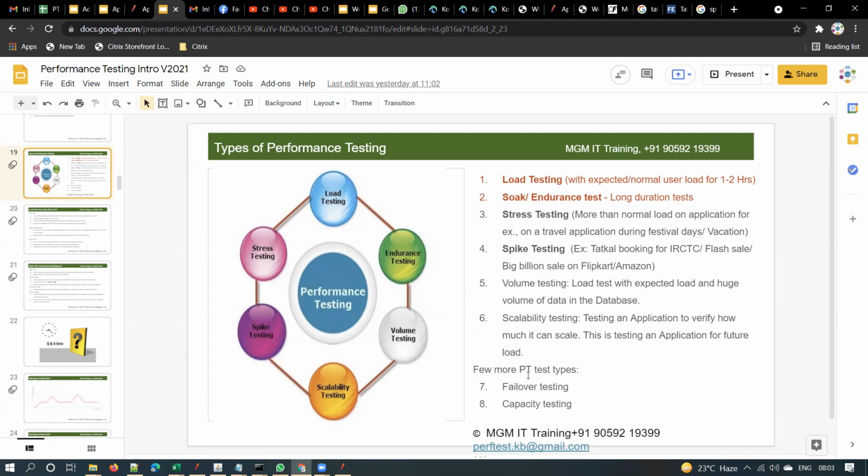Now there are a few other performance testing types. There are failure testing, capacity testing. There may be a few more.